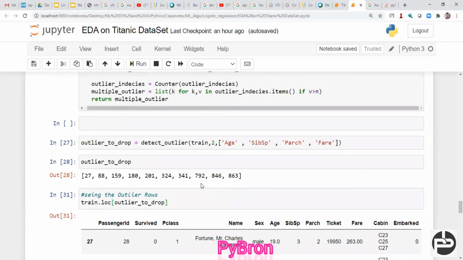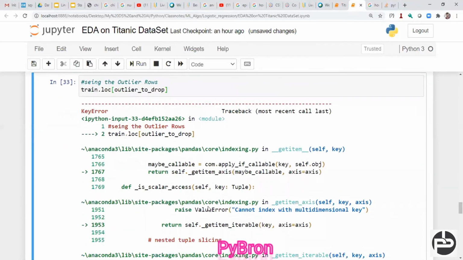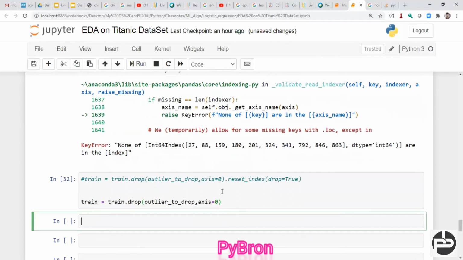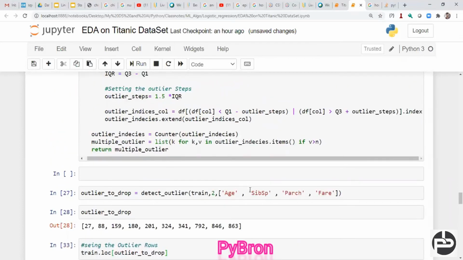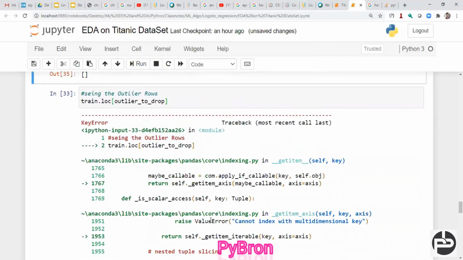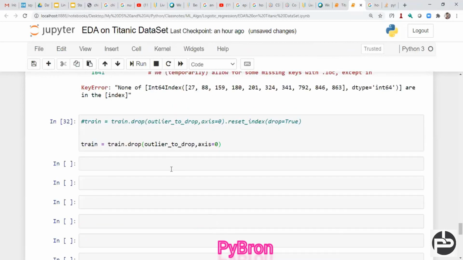Now if you execute this code again, you will get an error because we don't have those indices right now. We already removed them. Now there is no outlier. If you run this code again, you might not get anything because we already removed our outliers. Right now my data is pure. We removed the outliers, everything.